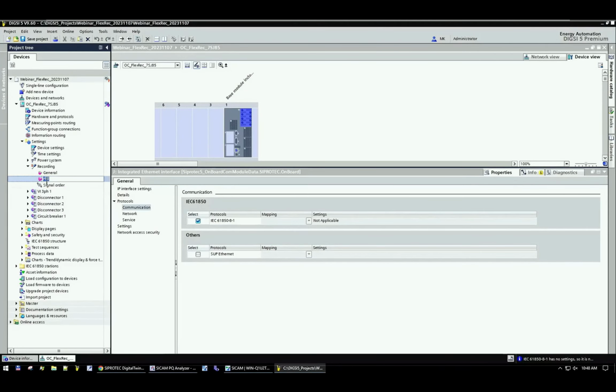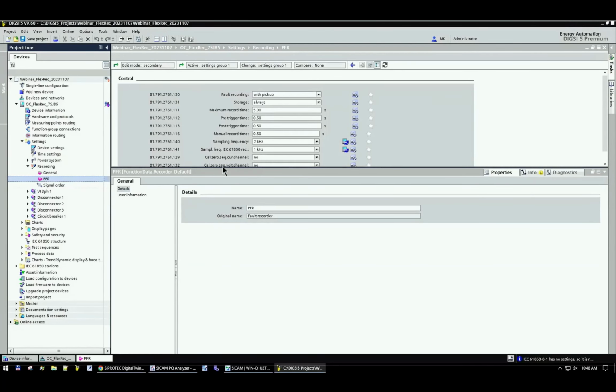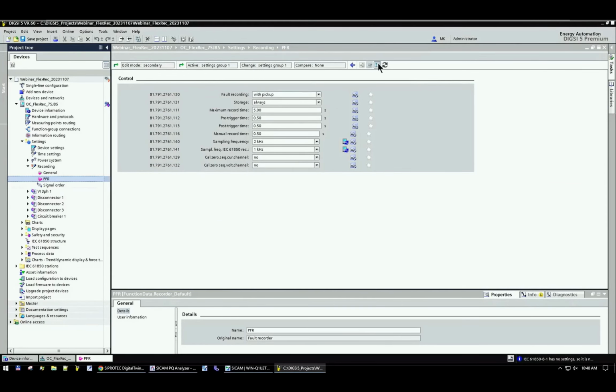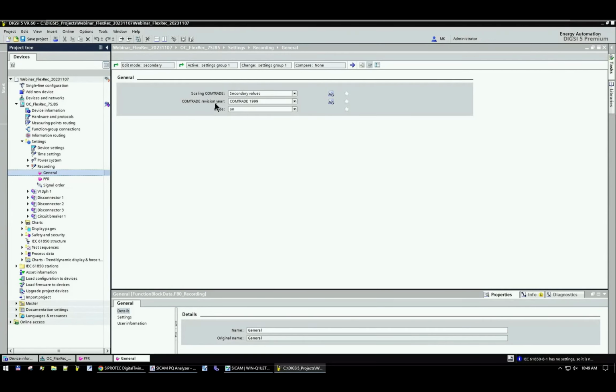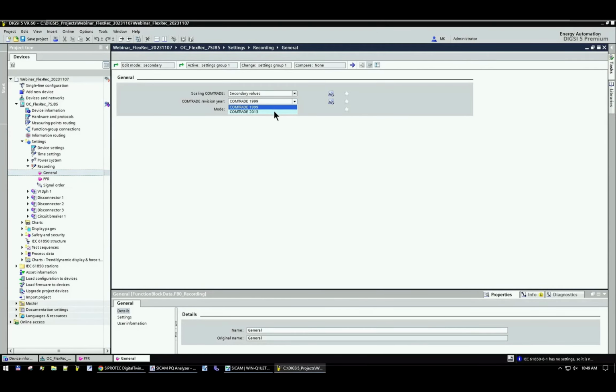Let me do a double click on that node and take a look at the configuration of the PFR. So we can see that the PFR starts with a pickup and has a pre-trigger time of 0.5 seconds and a post-trigger of 0.5 seconds. The sampling frequency is 2 kHz. We leave this like it is, and in the general chapter of the recording, we can now adapt the COMTRADE revision. Default is 99, and we switch here to the COMTRADE revision 2013. This is a version which provides additionally trigger and cause information with a COMTRADE file. This is still the standard, nothing proprietary.